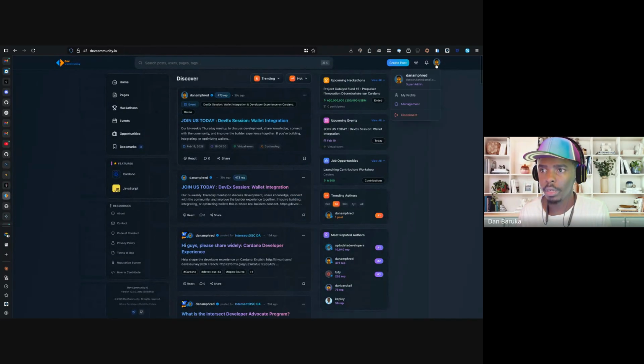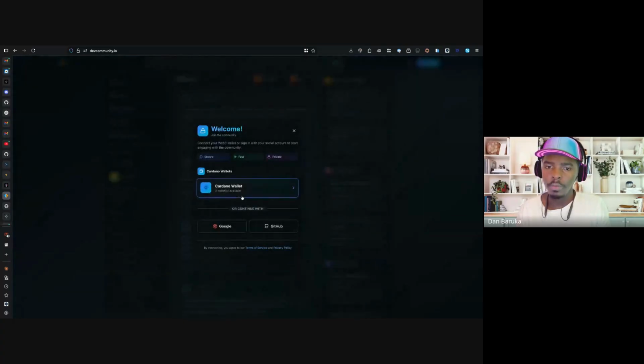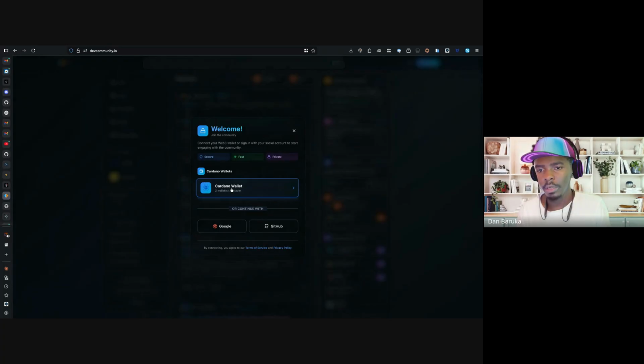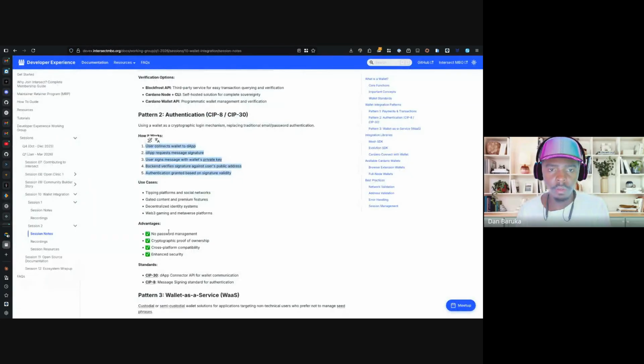Let me just show you. If, for example, I disconnect here, we can see that we've integrated the Cardano wallet as one of the primary authentication methods. So when you want to connect, you can directly connect here using, for example, Lace or Yoroi. It depends on what extension you have. As long as you have any extension supported by CIP-30, you'll see your wallet here. So let me come back here.